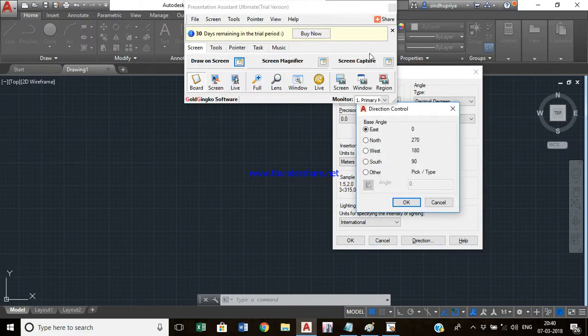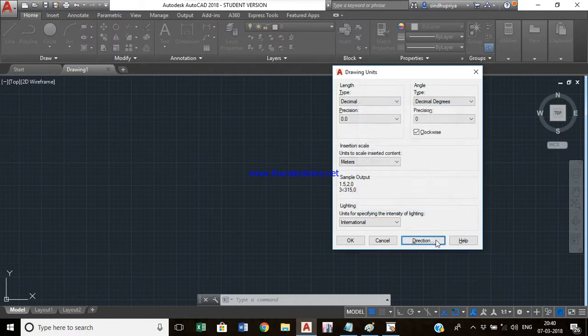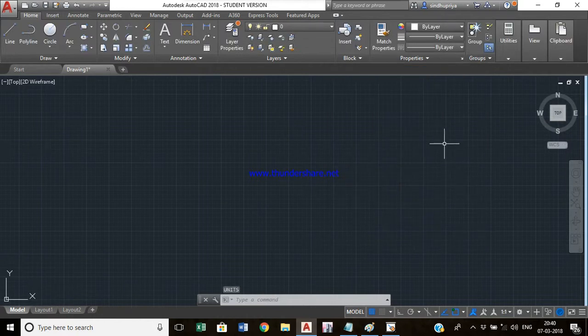Then go to direction. Here in AutoCAD by default, the base angle is set to east. That is, the 0 degree of the angle will be set to east and all the angles will be measured from this base angle. We can also set it as per our requirement, that is whether it is north, west or south, and we can also measure which angle you require. I'll take it up as east itself. Okay. So this is all about units.